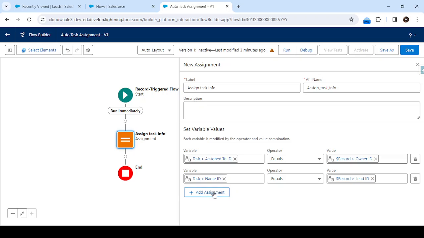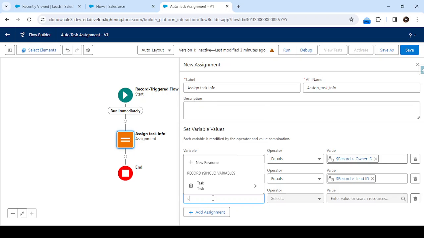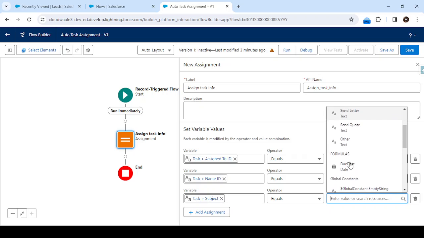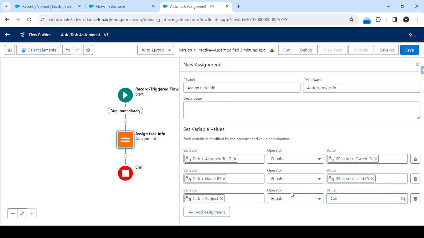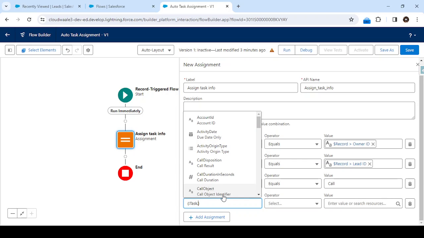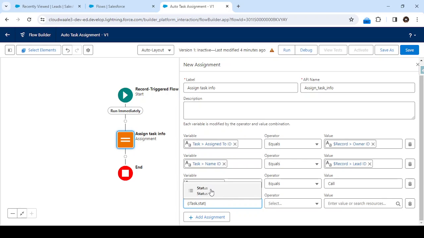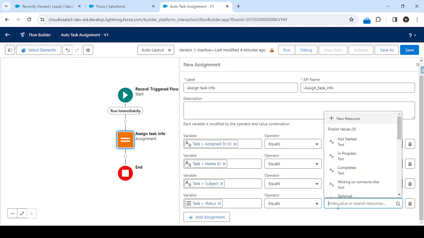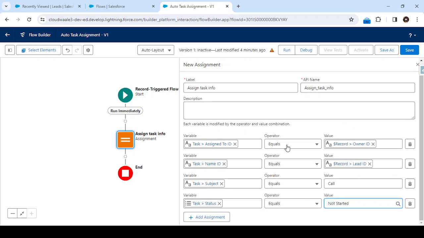Okay. Next, we have to assign some subject for that task. So just click on task dot subject. So here we'll select the value. Here we can see there are multiple values. So what I'll do, we'll select the call. You can select other values also. Next, we have to select the status for that task. So initial status will select as not started. So let's select the value as not started.